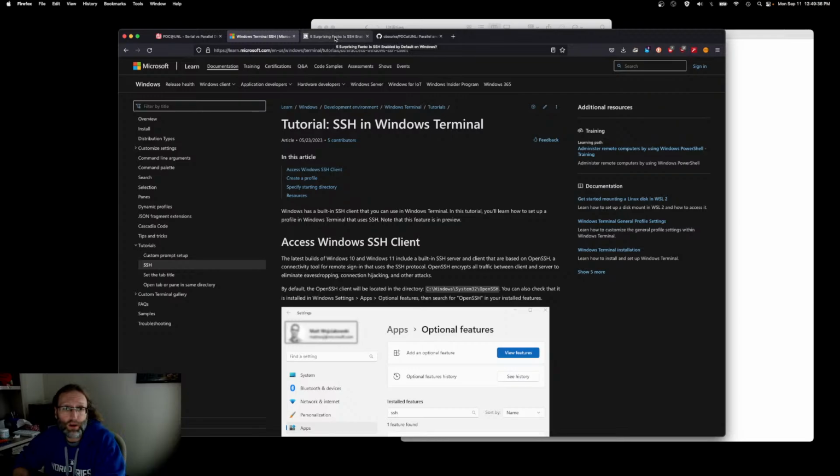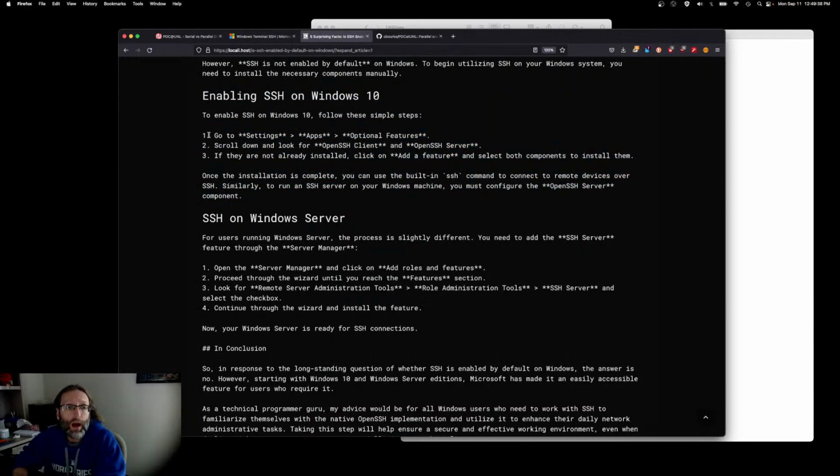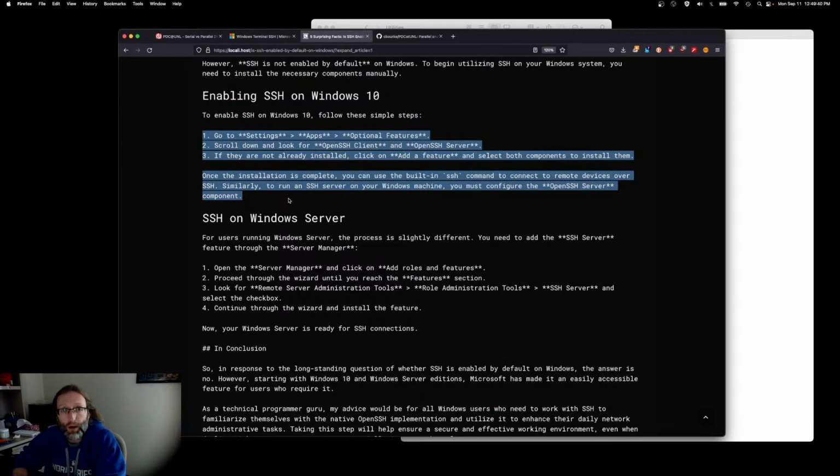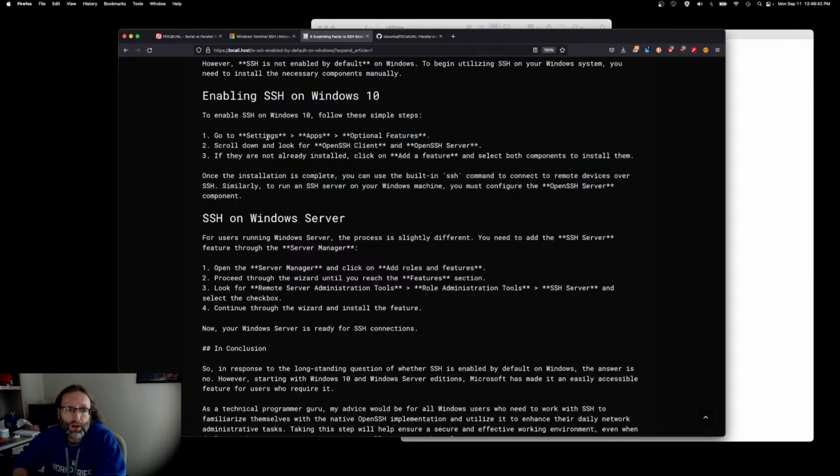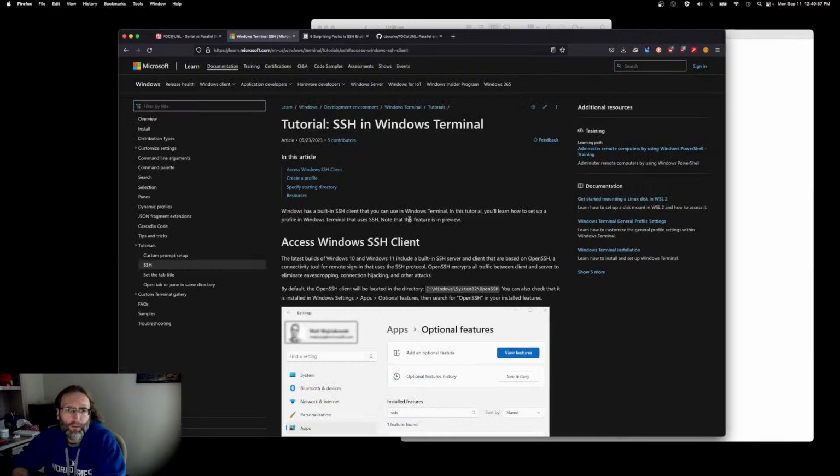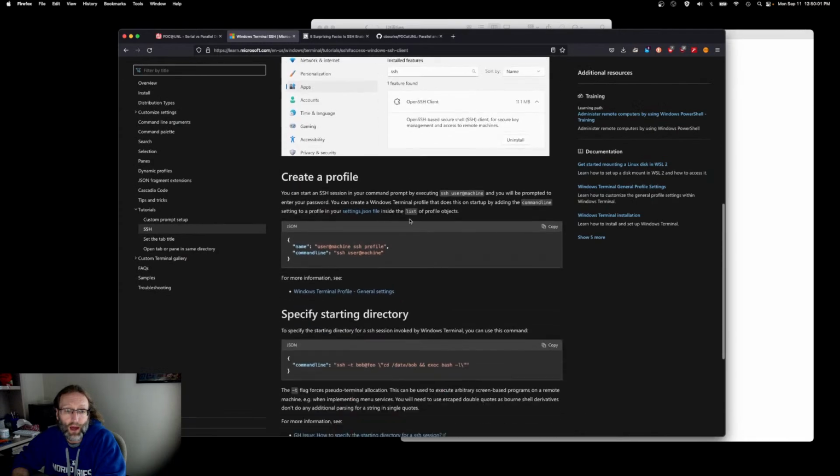It is not necessarily on by default, so you're going to have to follow these instructions, which I'll provide with the video description. Essentially, you need to go to Settings, Apps, Optional Features. You need to enable the OpenSSH client, and then OpenSSH server, maybe, I'm not sure. But otherwise, you may have to install it. I'll provide a full example and full links to these tutorials on how to do it.